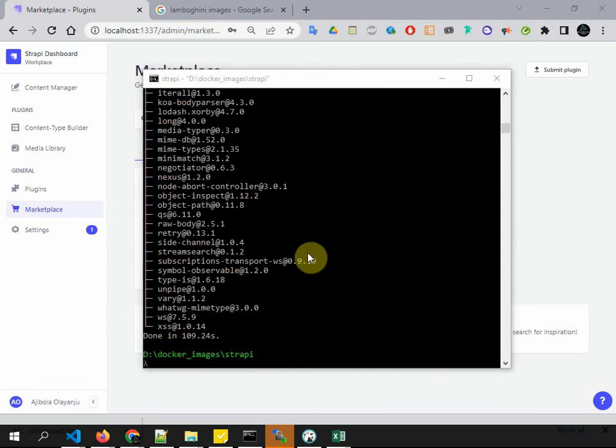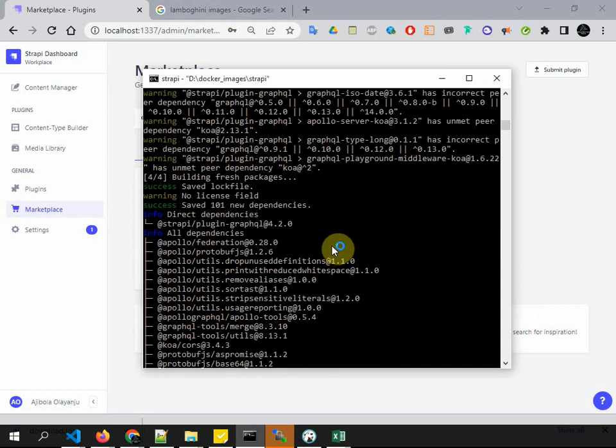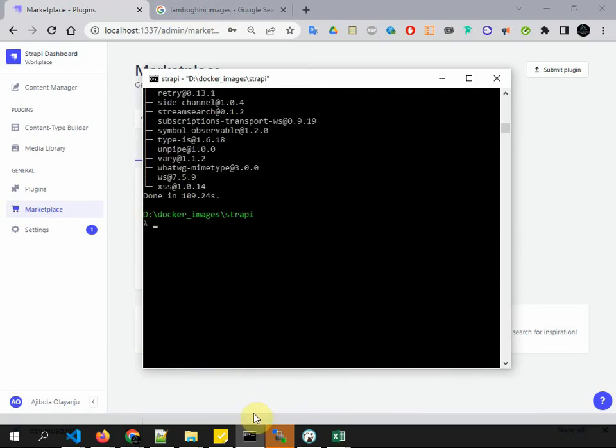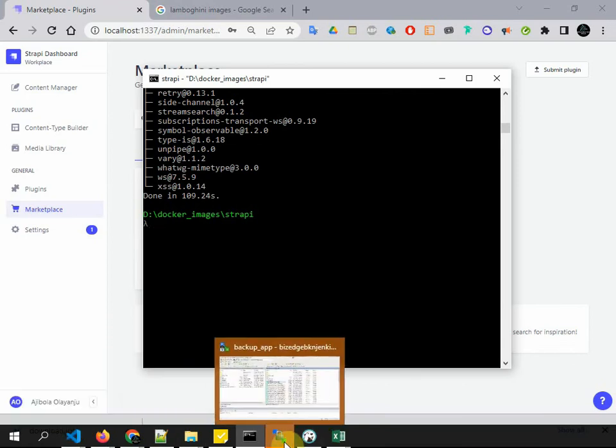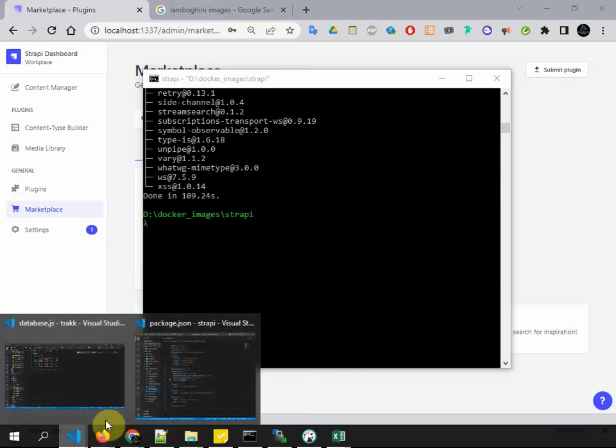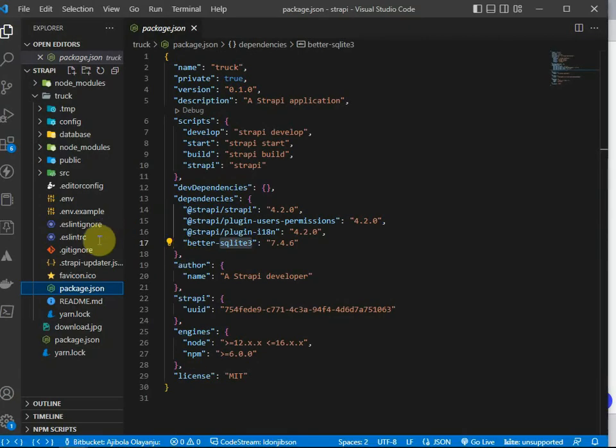Yeah, so it's done, right? As you can see here, yeah, it's done. So how do we check that it's done? We can go to our package.json here and just reload this, change this, go back here.